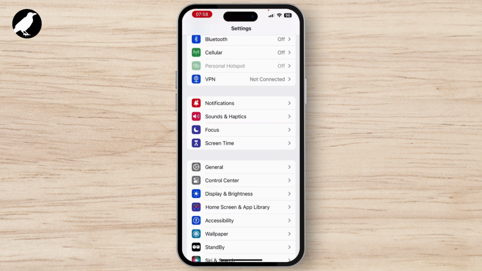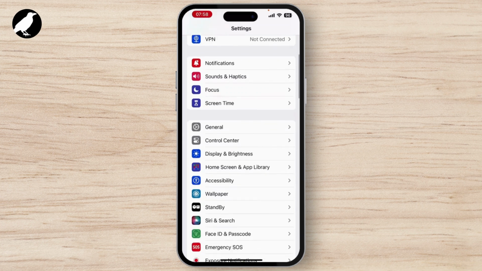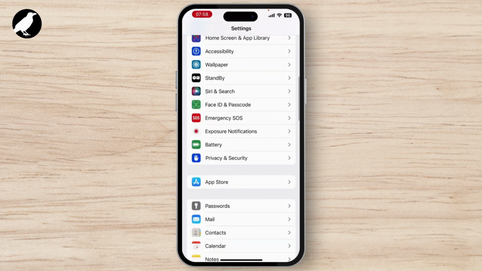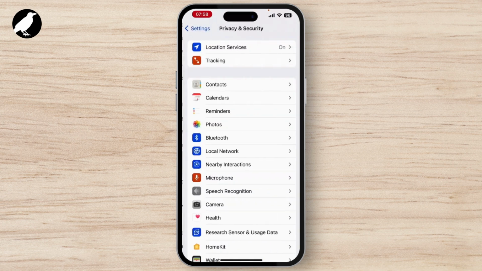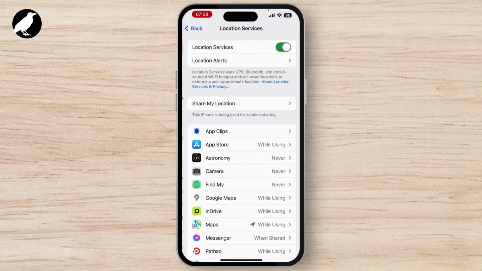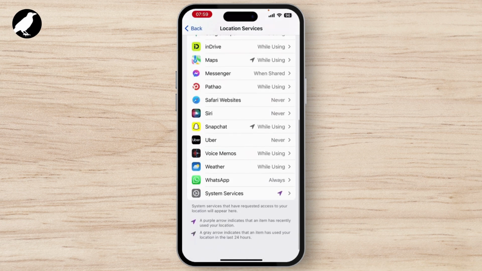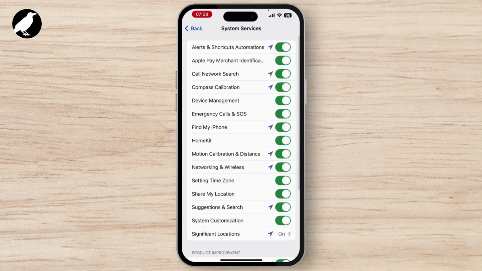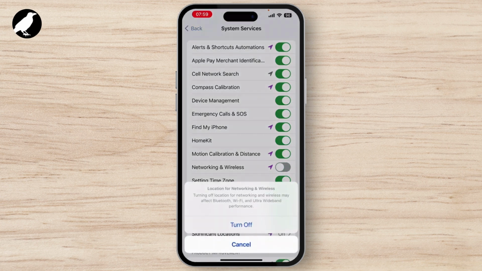Once you are under Settings, there you will see Privacy and Security options. Simply tap on that. From here on the top, select Location Services. Now scroll down a little bit, there you will see System Services. Once you go through System Services, toggle off the Networking and Wireless option available over there.